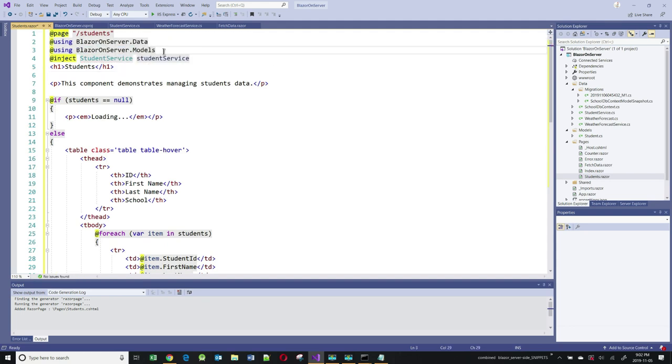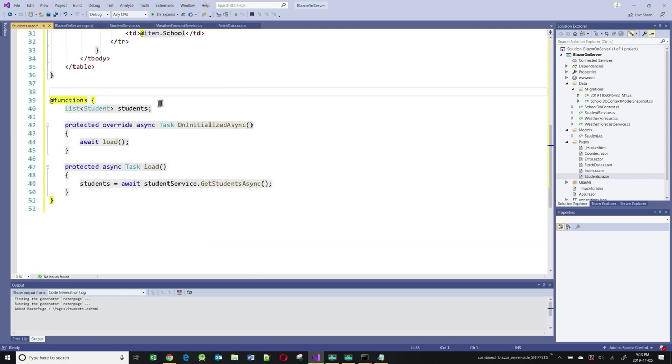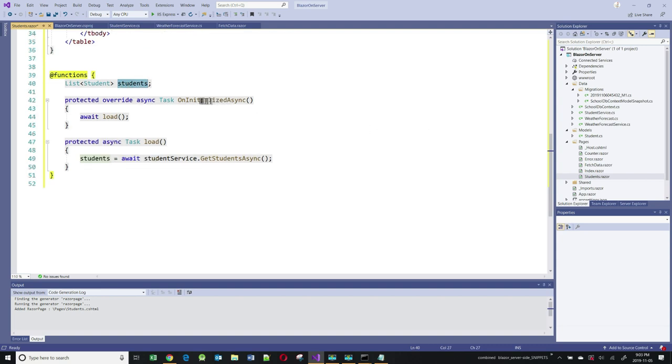So this is nothing but imports, and here I'm injecting the student service so that I can use it within my page. Down here, I have very similar code to the fetch data code that we looked at before. I'm declaring a list of student objects here, and then on this OnInitializedAsync method, which is the starting point for our page, I'm going to call a method called Load. And this method called Load uses the student service to call the GetStudentsAsync method that basically reads all the students. Let us see if our application works.